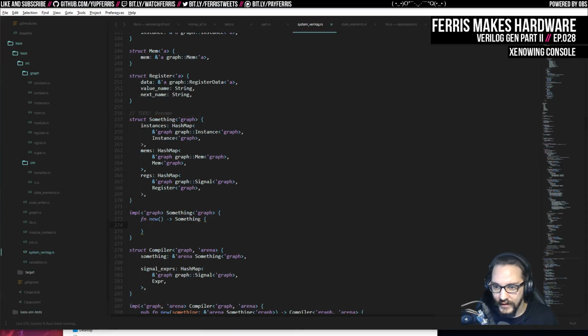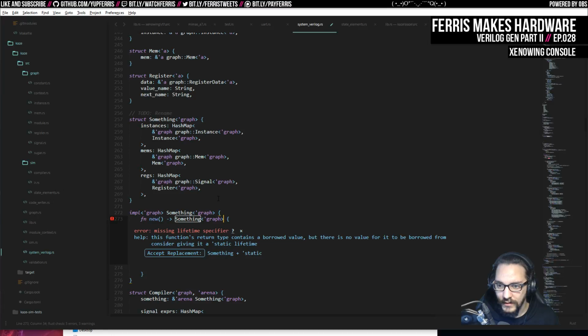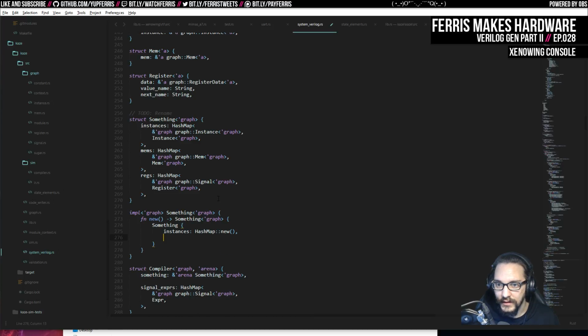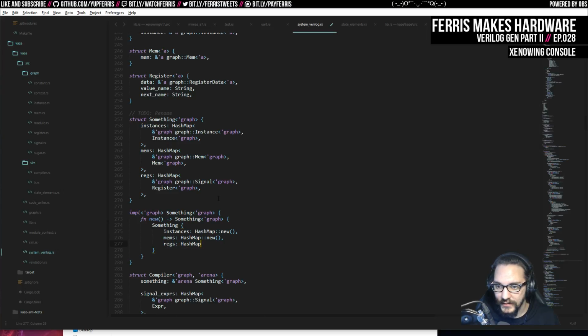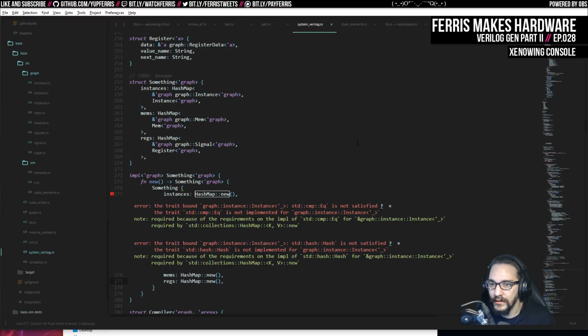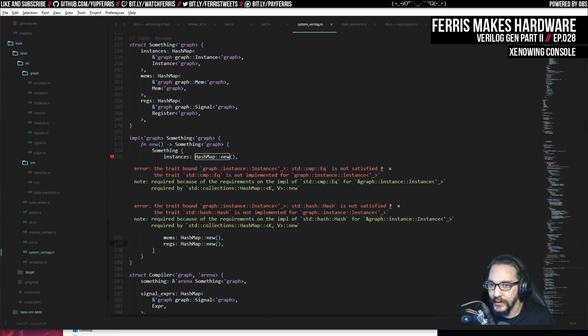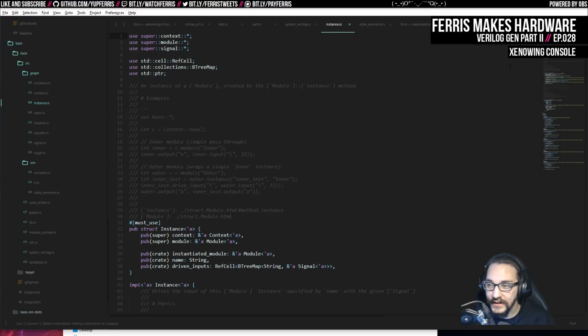Does that work? Do I need to have the lifetime parameter here? I do. And this will just do something, and that'll be instances, hash map new, and mems, hash map new, and regs, hash map new. Okay. And EQ and hash don't work here. Probably because I haven't implemented EQ and hash on instance, which I can just go ahead and fix.